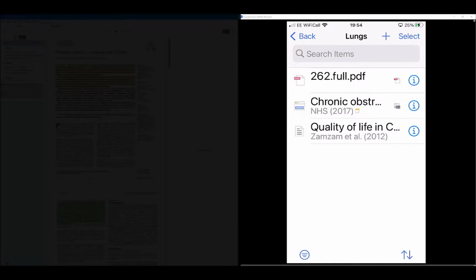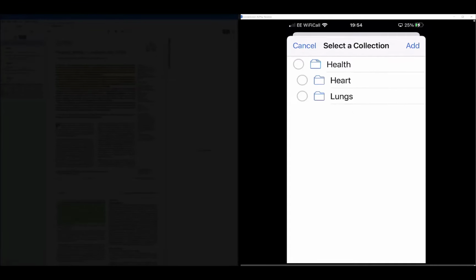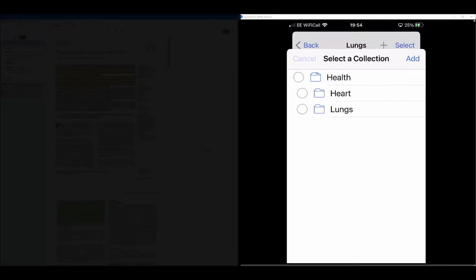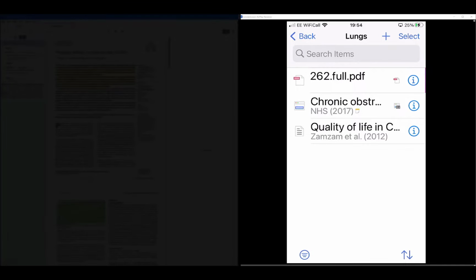Anything you don't want, you can just swipe from left to right. Or you can even change what folder you want to put it in by tapping on it, if you want to move it to a different folder as well. But I don't want to delete that because I want to go and grab another source.